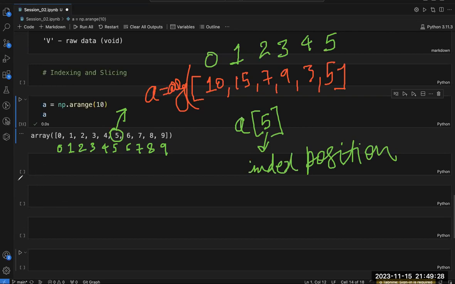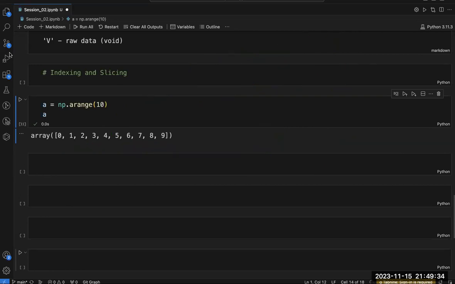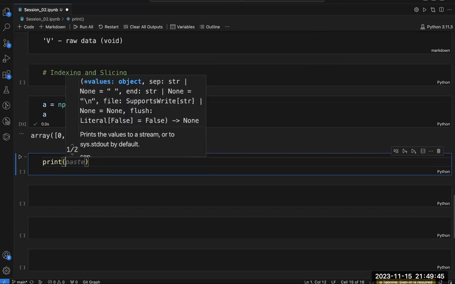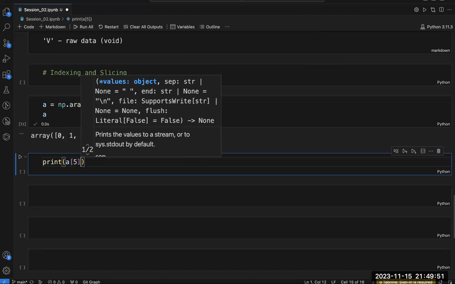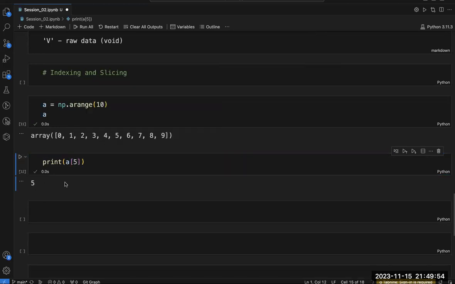Now let's do this same thing. I want to access A, and let's print it, A at the 5th index. I am getting 5 here. If the array were something different, I would get a different value. So this is how indexing works in my array.